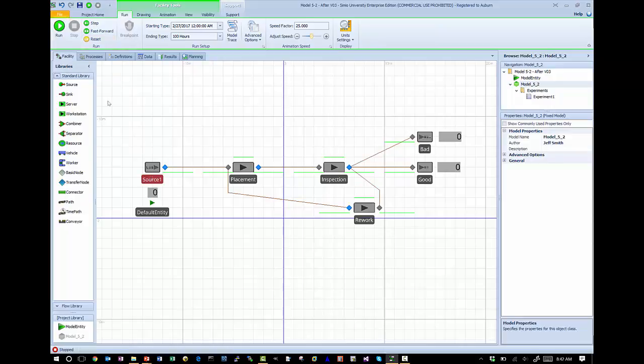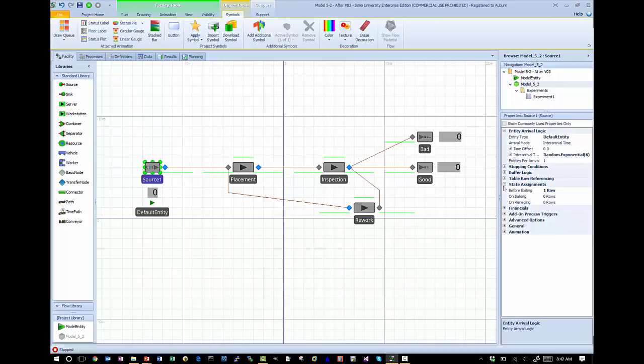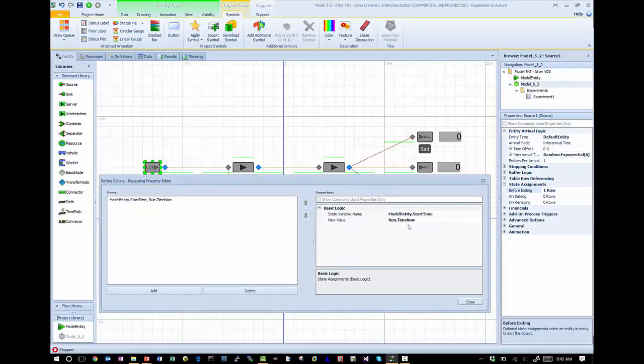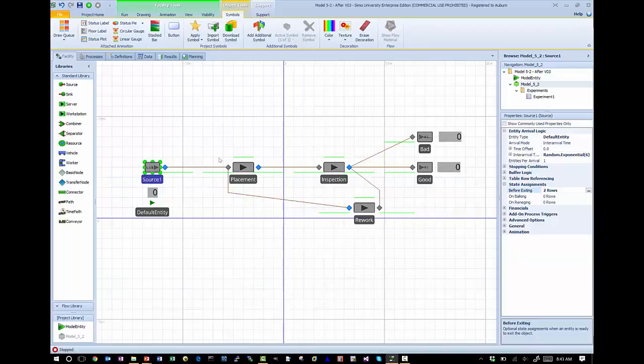So I'm going to go to the source object and use the state assignments that I did before. On the before exiting, you can see in the model, this is where we marked the model entity, so we set the entity time. I'm simply going to add a second value here and say NIS is equal to NIS plus 1. Now when an entity arrives, we should increment that NIS value.